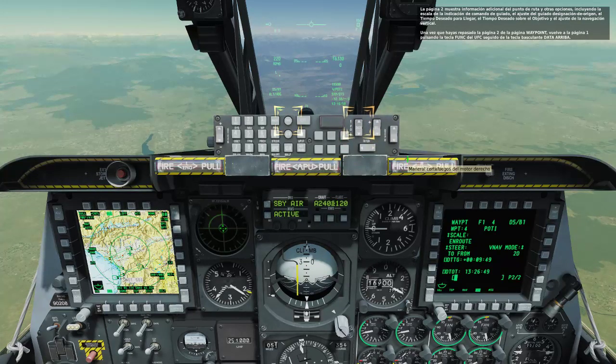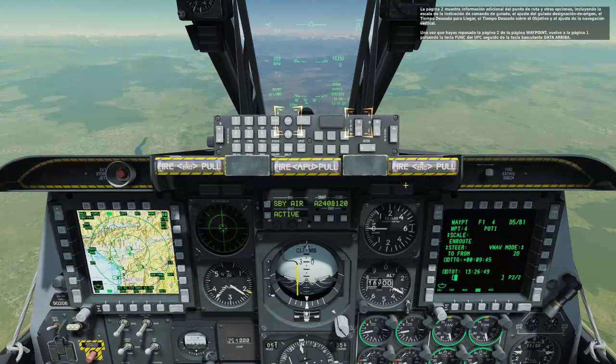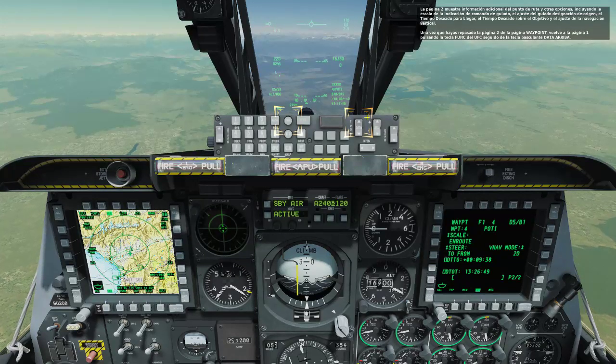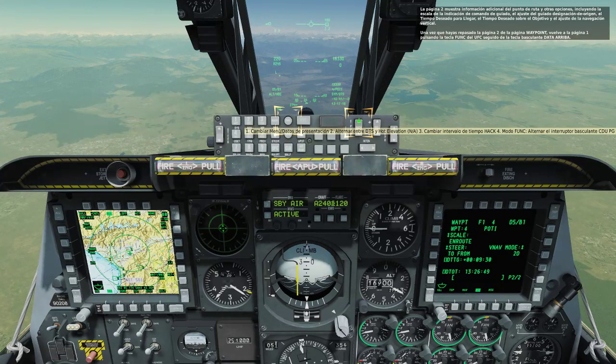Page 2 displays additional waypoint information and options, including command steering indication scales, steering origin destination setting, desired time to go, desired time on target, and vertical navigation setting. Once you've looked over page 2 of the waypoint page, return to page 1 by pressing the UFC function key followed by the data up rocker key.